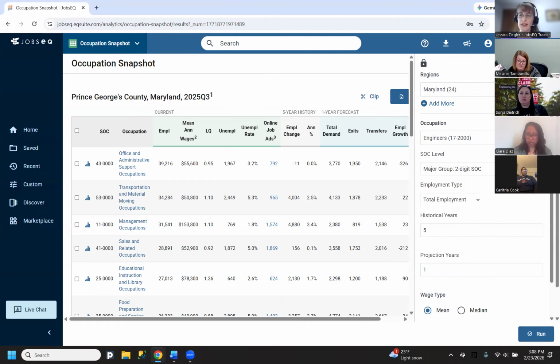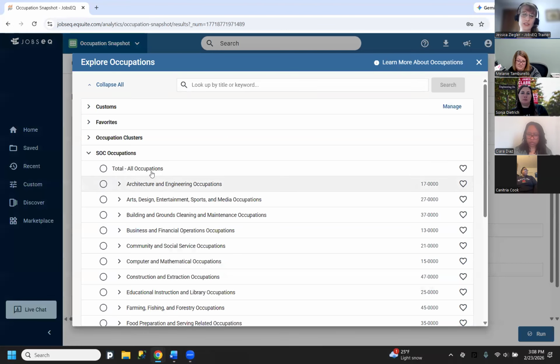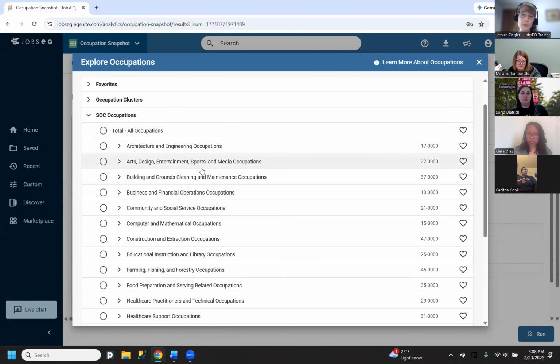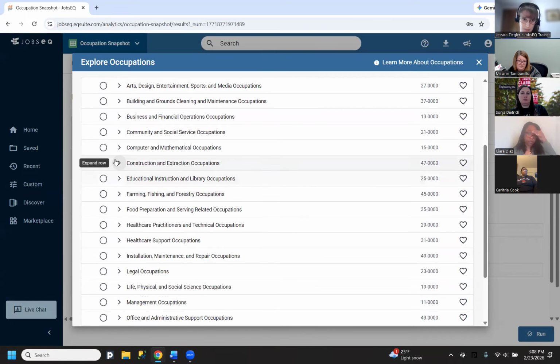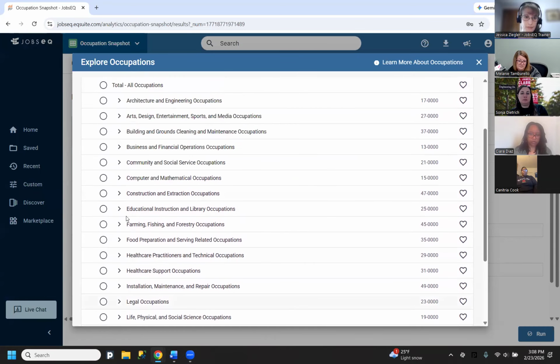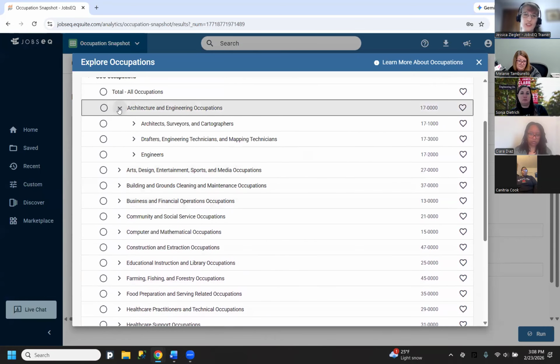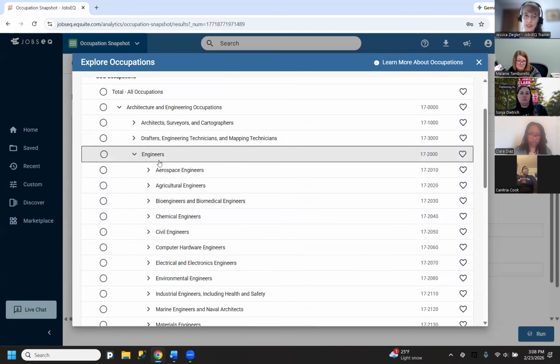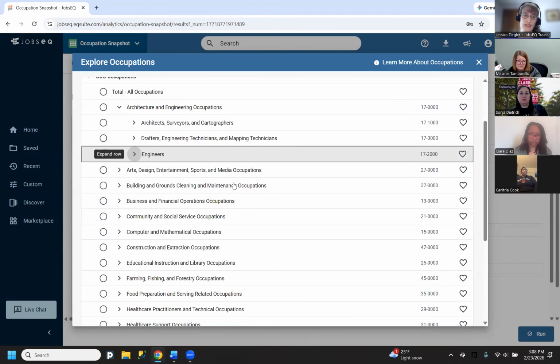We also have the magnifying glass here on the right-hand side where you can explore different occupations. So here you can see the different SOC occupations for the different occupations and occupation groups that you can choose from. And if you click on any of these arrow icons, like the architecture and engineering occupations, you can drill down a little bit more here too, to explore some more different occupations you can look at.